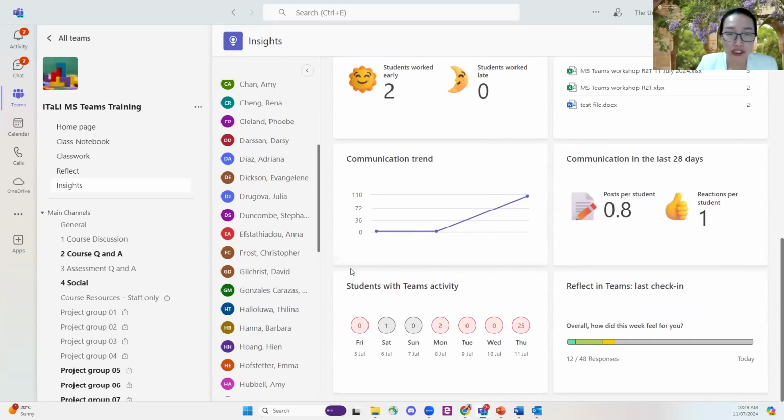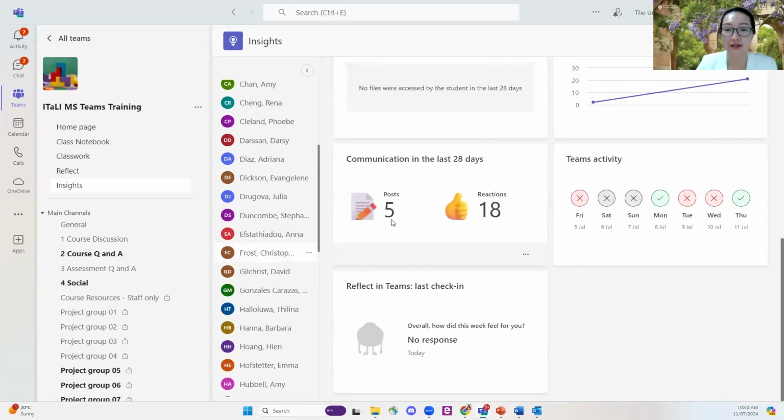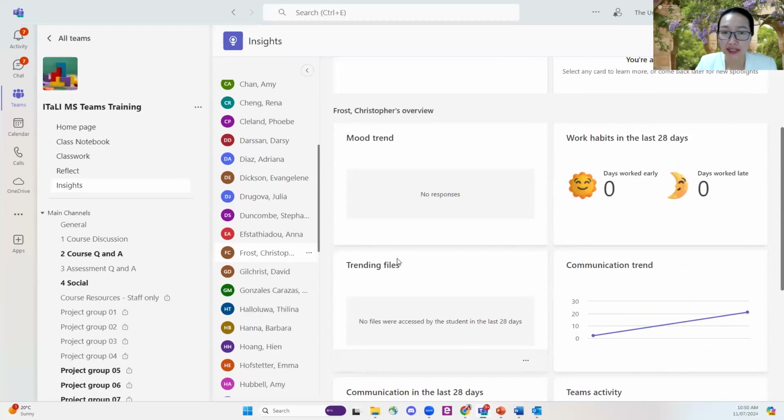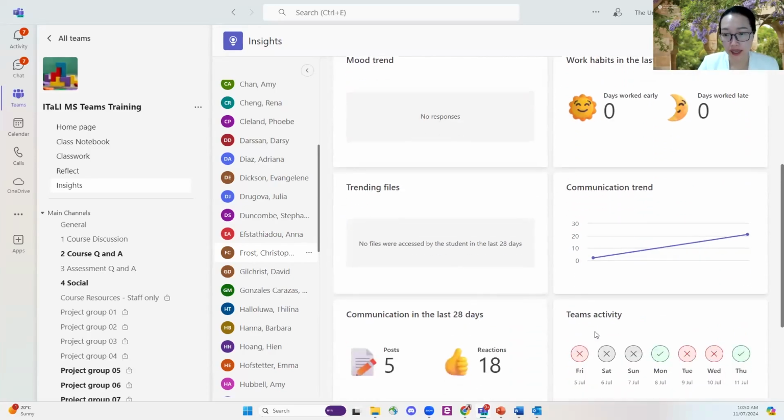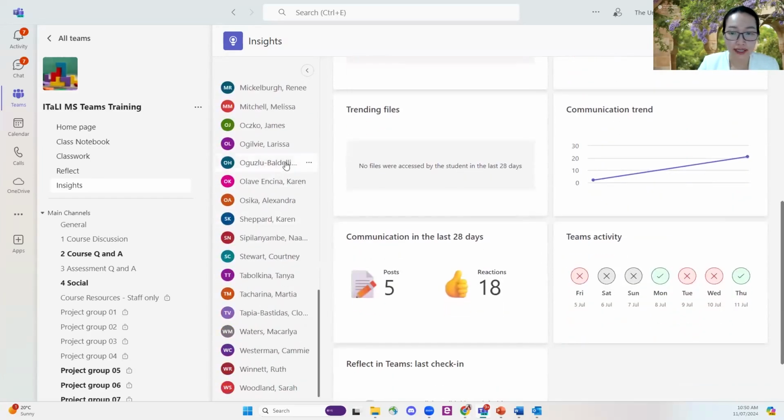Yeah, and if I want to check out the student, I can check on their name. So I select Chris, for example, and within 1 hour in the morning, he has 5 posts, 18 reactions. And if I have a file for the class to collaborate, like the file mentioned by Barbara earlier today, you will see the contribution data as well. So these are the insights that you can check out when you move to your own course team.